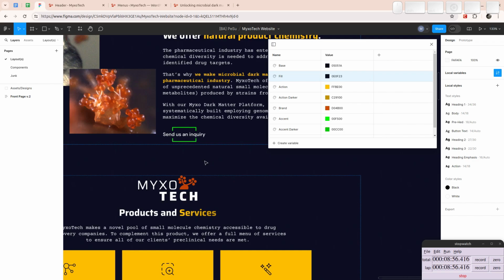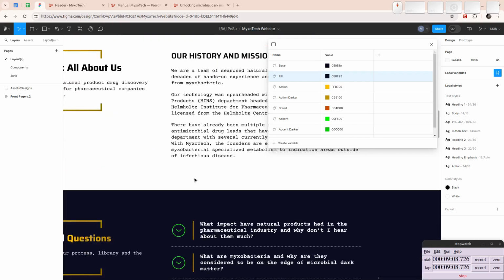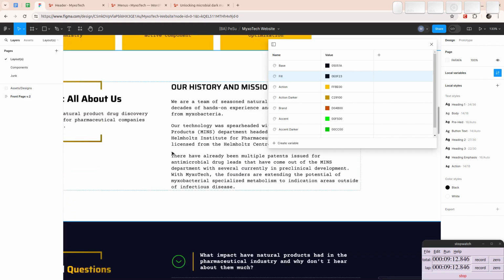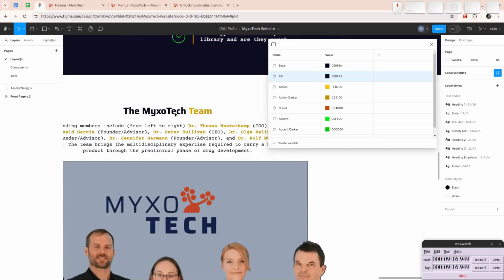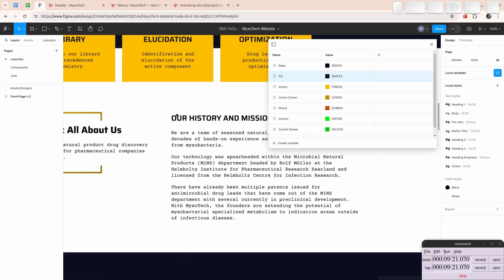actually, I'm not too sure. The base color is also the color that this text is using. So this is something to think about. Like, do we actually know? Let's just keep the text black. I think. I'm going to think about this for a moment.